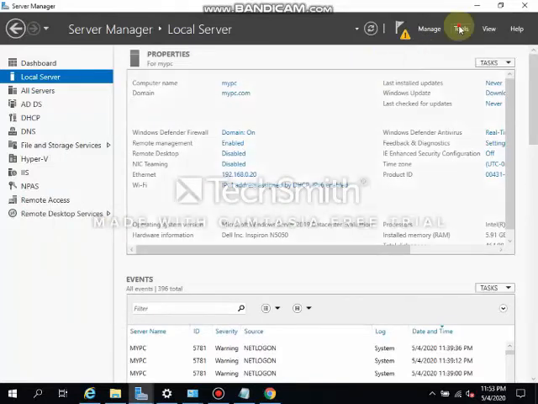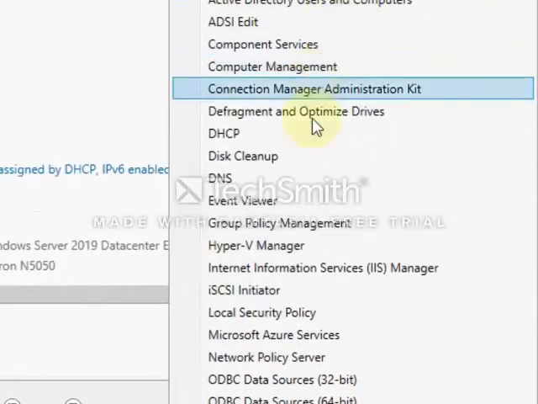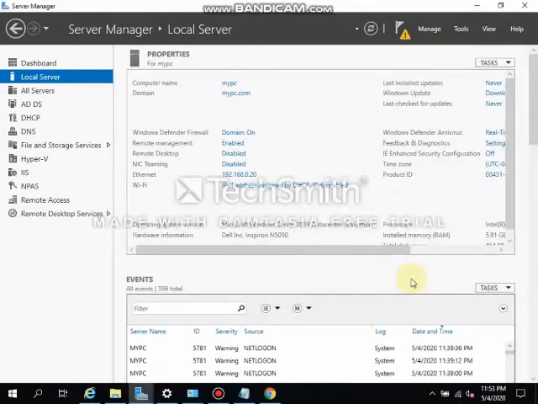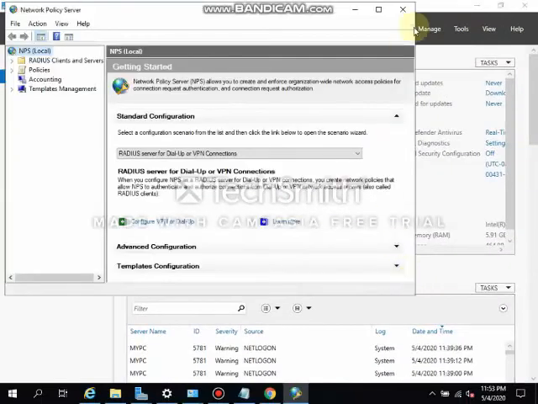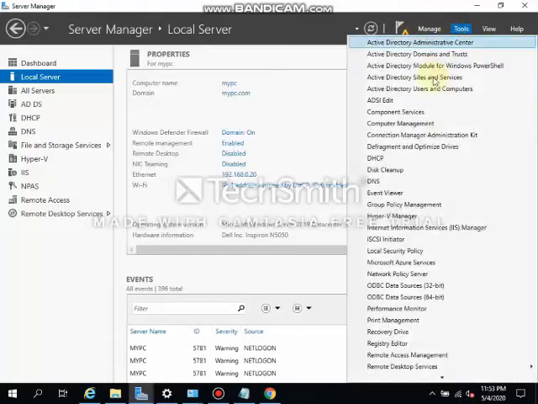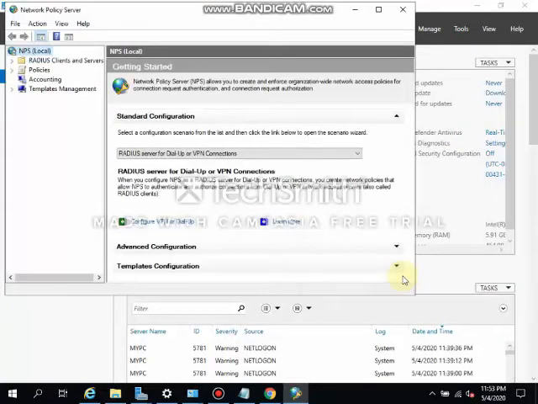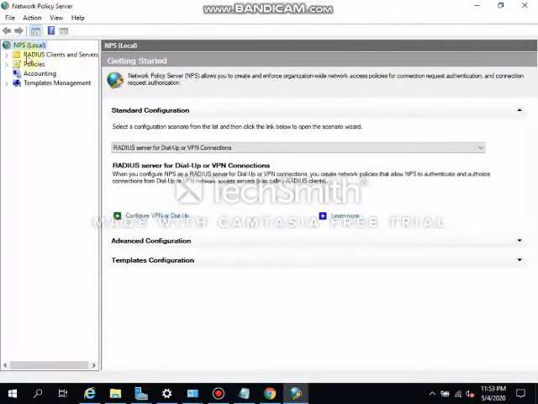Okay, now let's configure the network policy server. The role should first install Active Directory Domain Services and Network Policy Server. Okay, yeah, that's the network policy server. Let me zoom in.